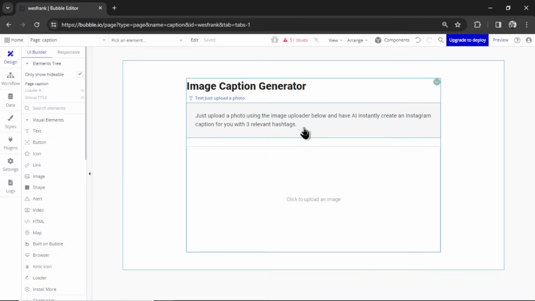This is how I built it. So the page just has multiple elements, has a text element, another visual text element with a gray background to make it look cleaner. All of this is design. And then we have a picture uploader. The picture uploader allows the user to upload a picture. This is different than the file uploader, which allows them to upload a file. GPT-4 Vision only works with images.